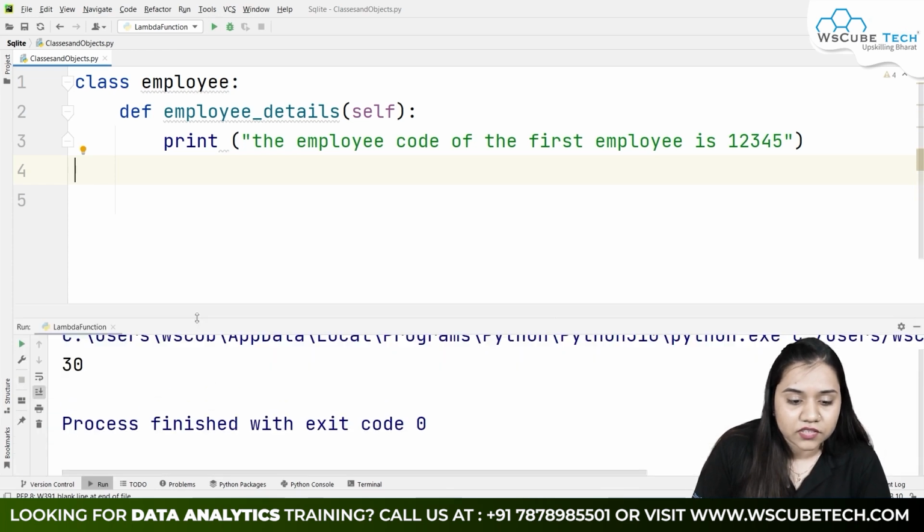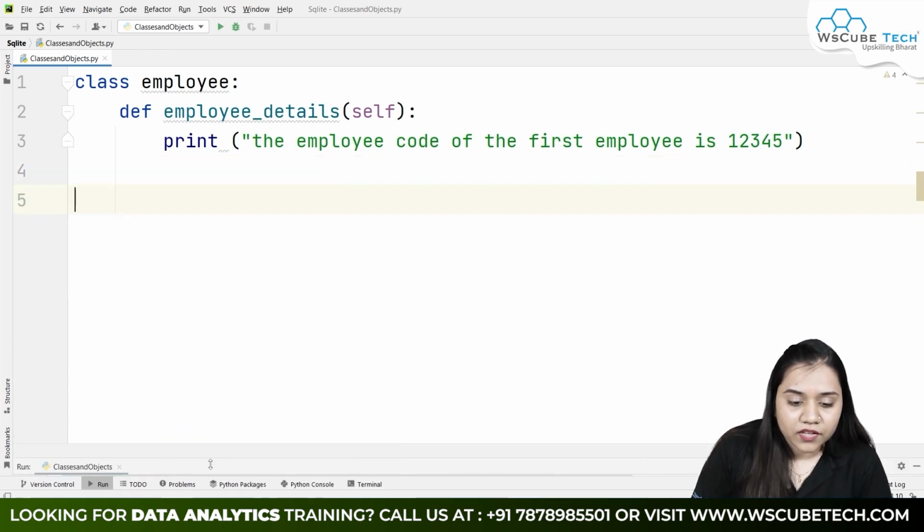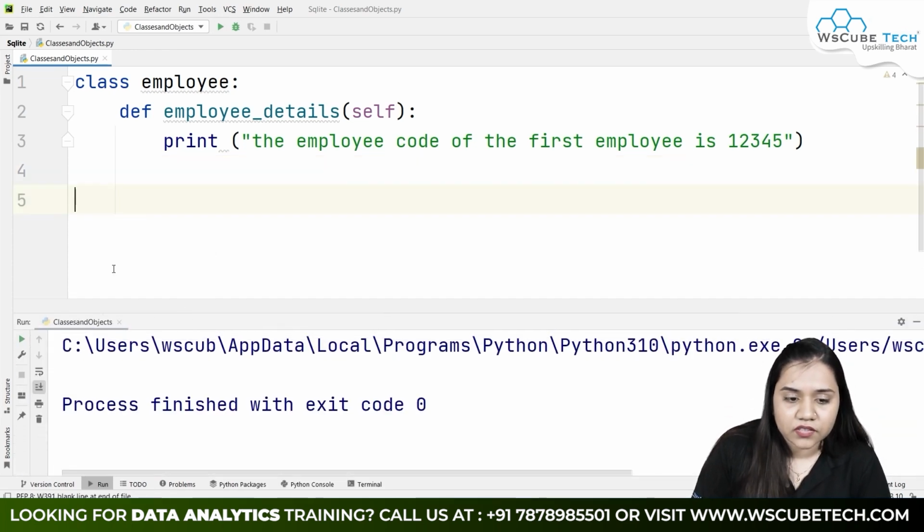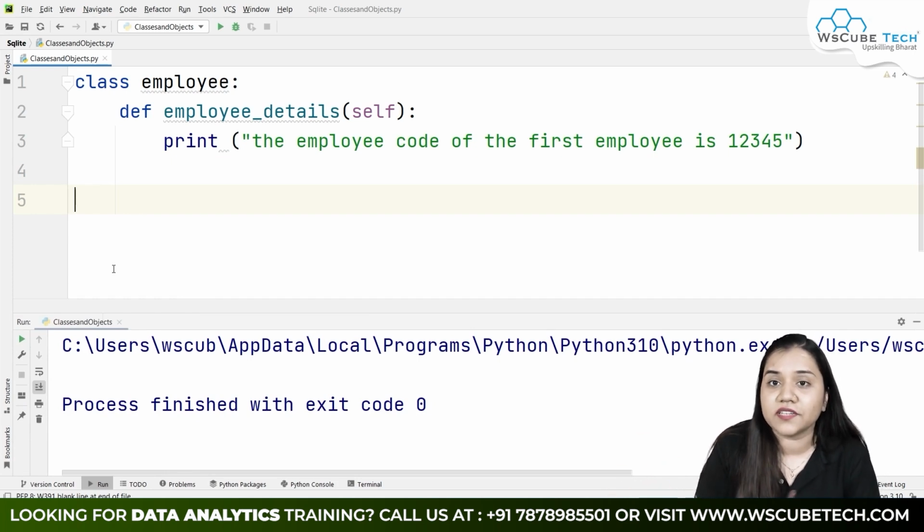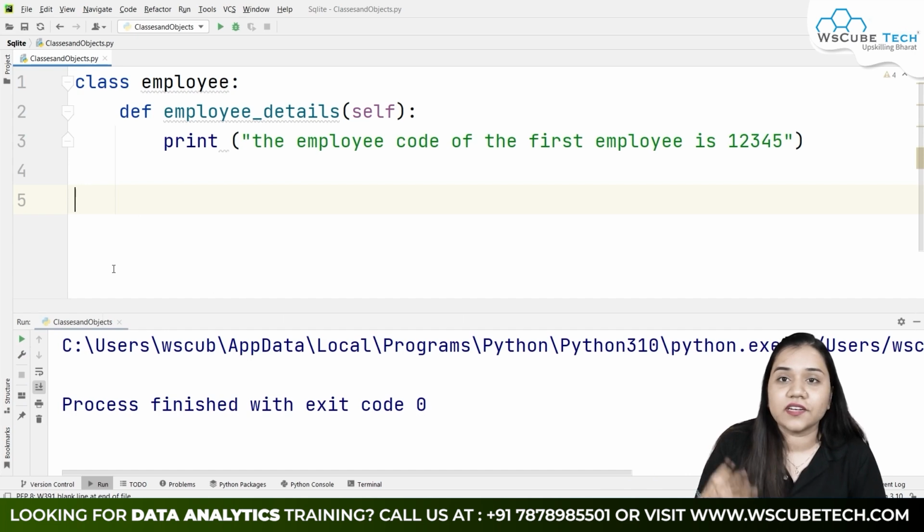If I run just this much, now what will happen over here? Nothing will happen, because a class without an object, as I said, is completely incomplete. So if I run this much data over here, nothing will happen. Now what do we need to do? We need to create an object.